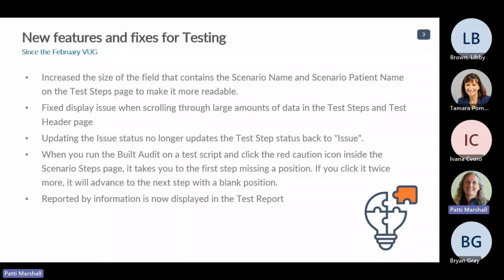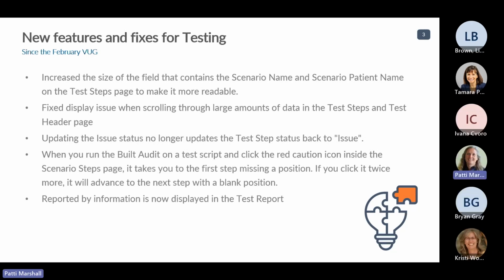We fixed a display issue when scrolling through large amounts of data in the test steps or the test header. It was particularly noticed in the test header. So if you're making good use of the test header and putting in all your appointment information, all of your clinical data, your order sets, all that sort of stuff into the header page, then if it was very, very long and had lots of data in it, you wouldn't be able to see the end unless you clicked the edit icon. So that's been fixed.